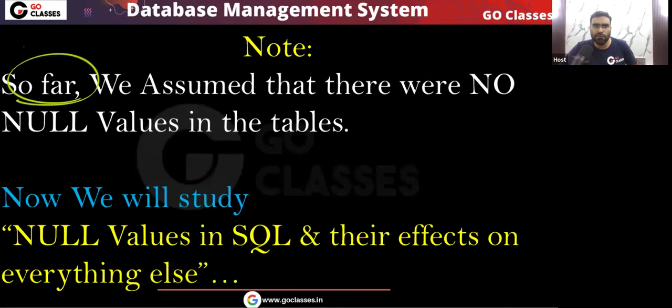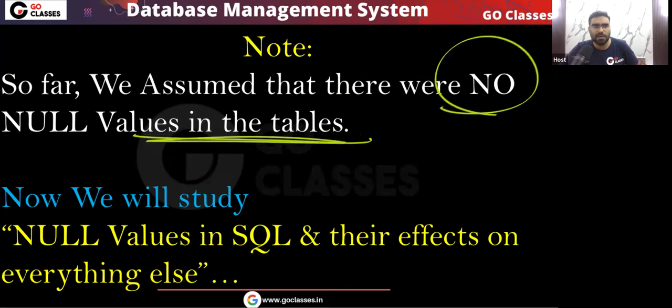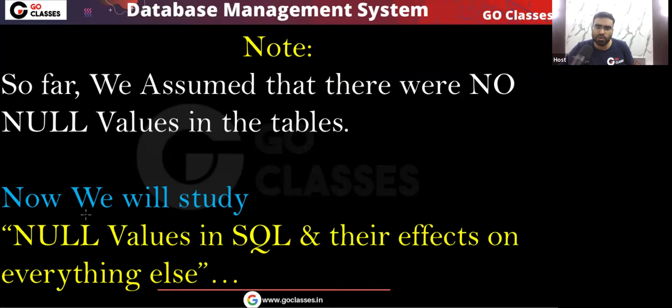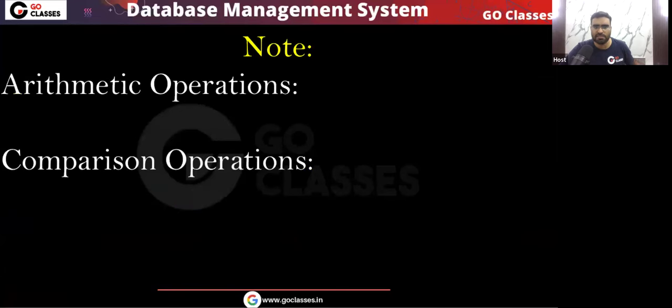So far, if you remember in the last lecture, in the SQL summary part 1, we did not consider the null values. Do you agree with me? Most of the time, we did not consider null values in the tables. But now we will consider the null values in the tables. Now we will see null values in SQL and their effect on all the concepts. How will the null value affect them? This is what we need to study.